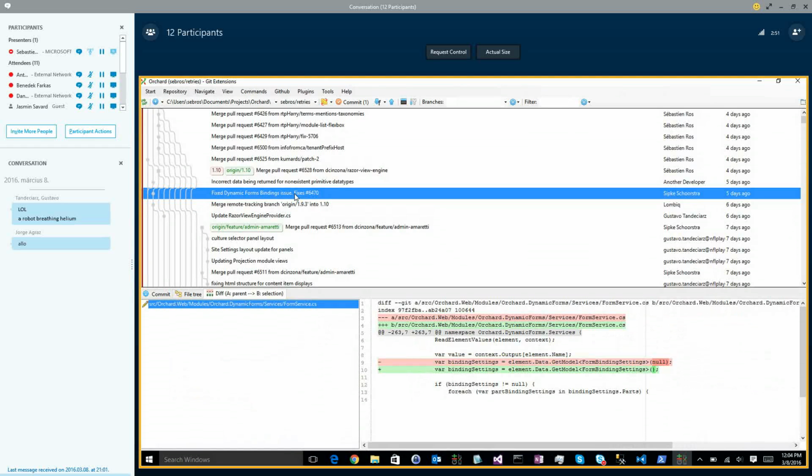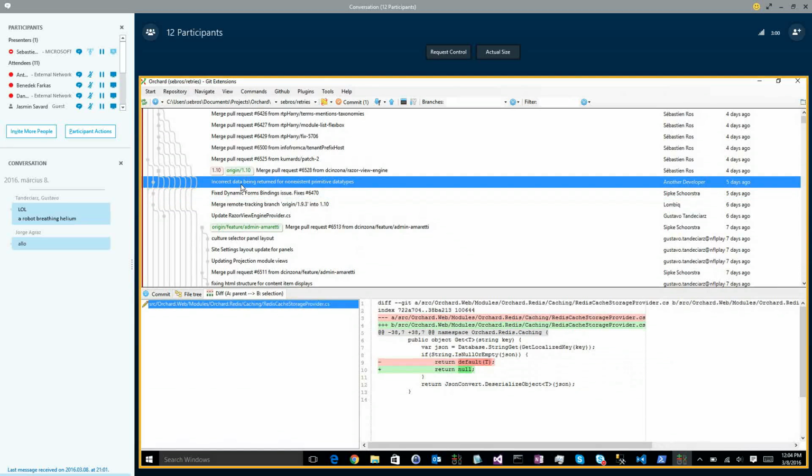Merges, dynamic forms binding issues. So there was a bug opened and CPK fixed it. I don't recall the details. Incorrect data being returned for non-existent primitive data types. Yes, so if you were to save, for instance, an integer in Redis, it will always return a value, so you will not be able to know if there was actually a value in the cache. So now it's fixed.